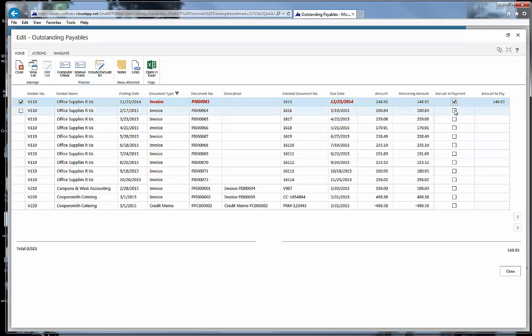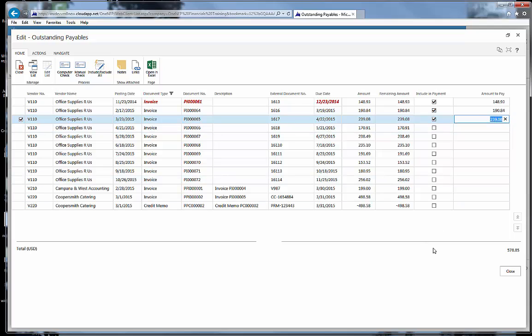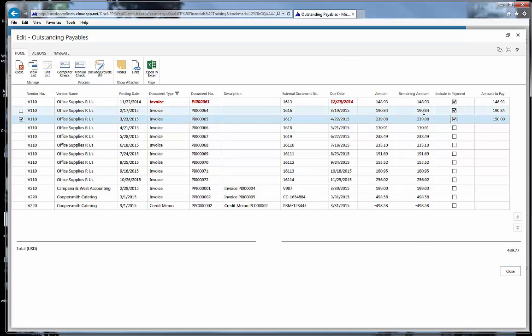I can click over here. It's going to say the amount to pay. It's going to take the overall remaining amount on the invoice. So in this case, let's say I only want to pay 150 of this. So it's going to leave $89.08 remaining. The next time I come in, that's what's going to show in the remaining amount.